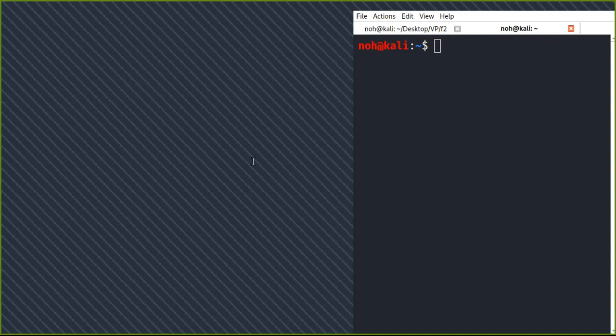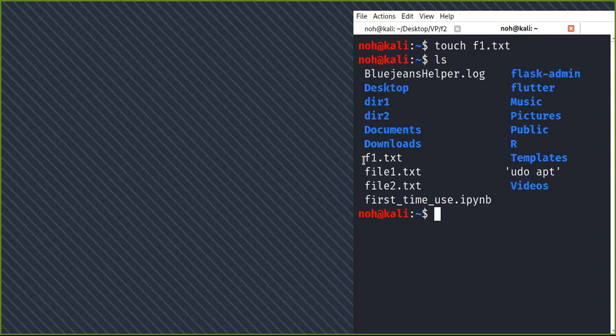Touch. Touch is a very, very easy command to create a file. For example, touch f1.txt creates the file f1.txt. If you determine the file type of f1.txt, it is empty. It has no content.